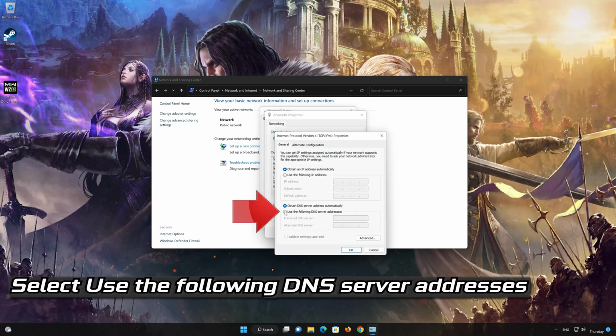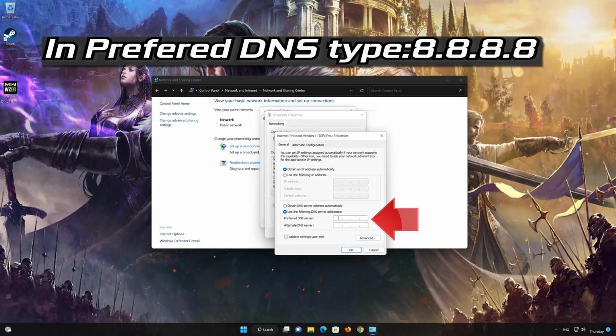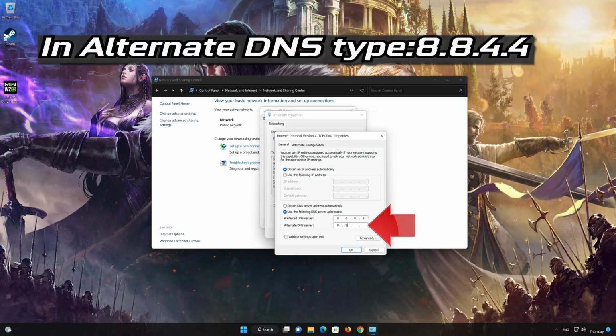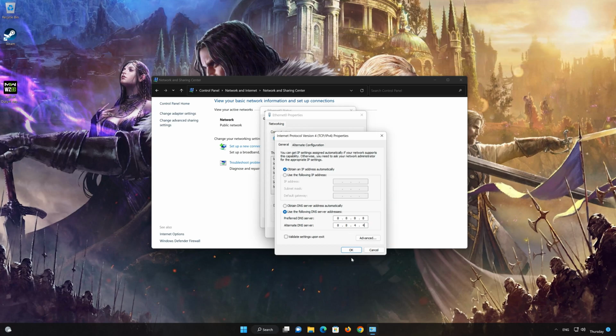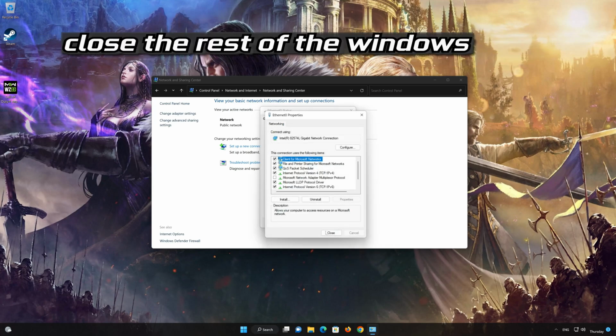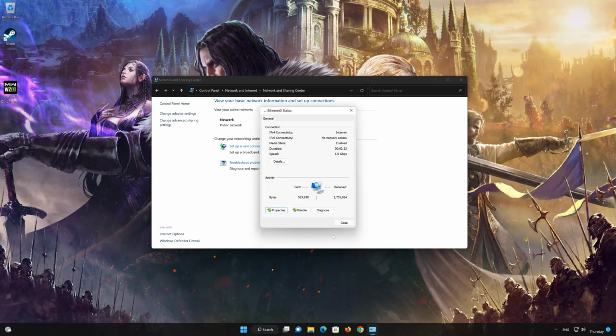Select Use the following DNS server addresses. In preferred server type, 8.8.8.8. In alternate server type, 8.8.4.4. Press OK. If 8.8.8.8 didn't work, then type 1.1.1.1.